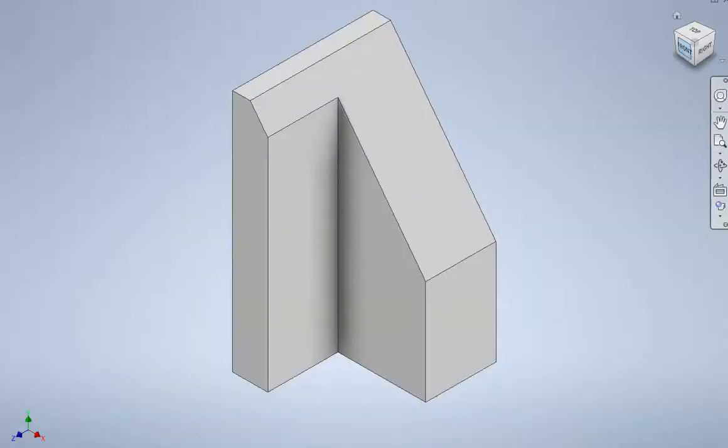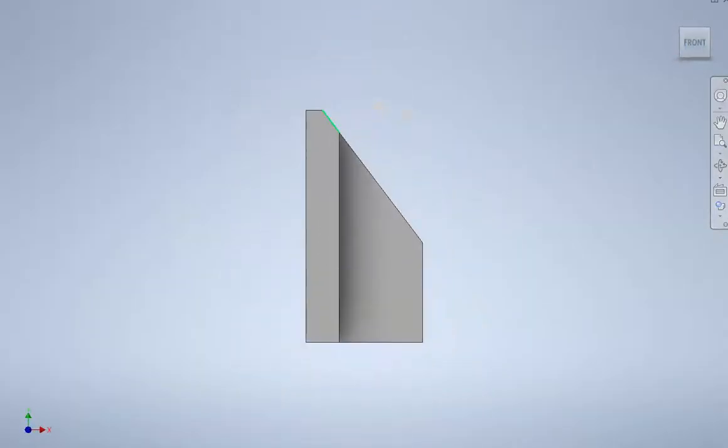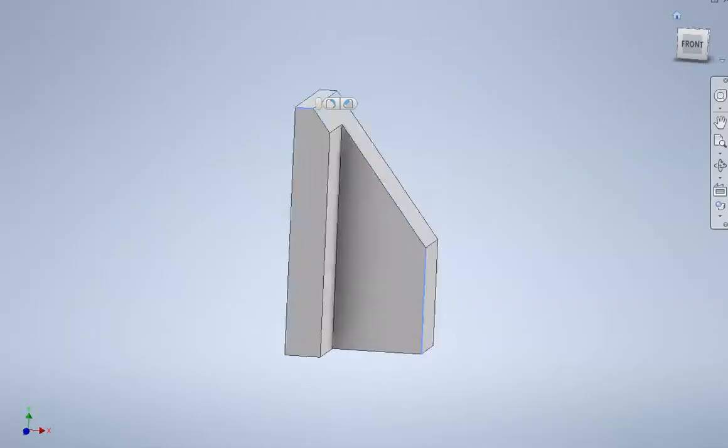If we look at our 3D model version of this shape and we look at the front view, we can see that slant that we created. It's starting from this edge right over here off to the right, and it's ending at this top edge right here, and the rest of this just looks like one straight diagonal line.